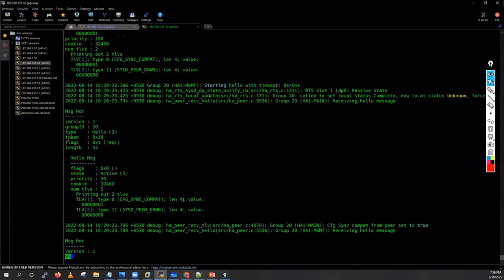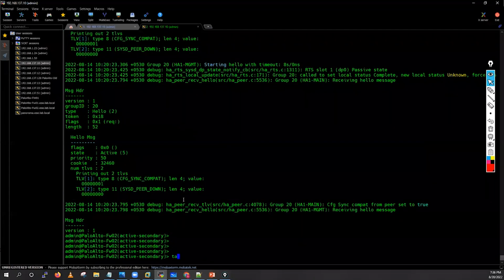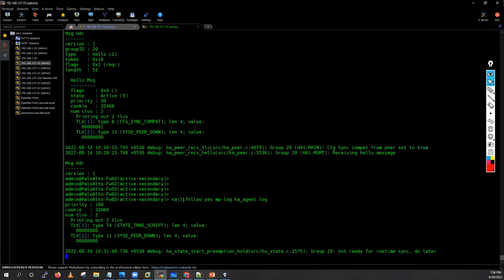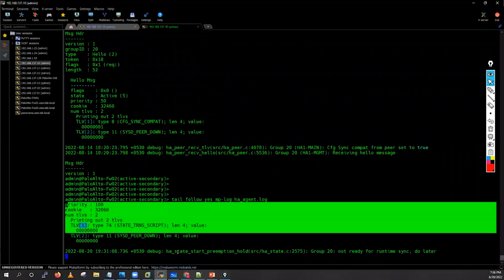So this is the daemon file which we have to check. If you want to check the live logs, always run the command like this: tail follow yes mp-log hagent.log. If you run the command in this way, you will get the live logs, what's going on right now.